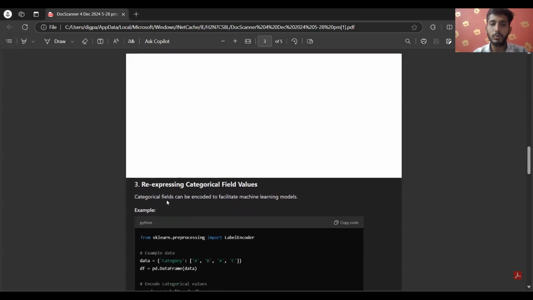Now let's move to re-expressing categories, the third point: re-expressing categorical fields. So what is re-expressing categorical field values? This is crucial for machine learning models, which often require numeric data. Here's how to encode these categories. In just a few lines of code, we have converted text categories into numbers, making them ready for machine learning. Want to see an example? We have an example also.